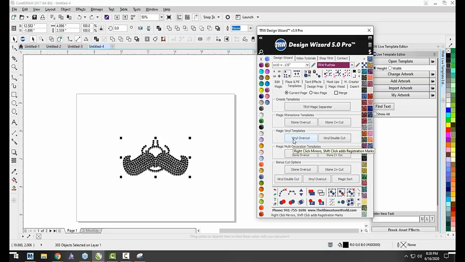If you're using more like a GCC, a Silhouette, or a Cricut, I would recommend using the actual Stone 2+ cut to create your files, and then use the vinyl overcut or vinyl double cut for your thicker vinyl materials. But with the Graphtec and the Roland, the vinyl overcut setting usually works really well, not only on vinyl or glitter vinyl or thicker vinyl, but also on the rhinestones too.